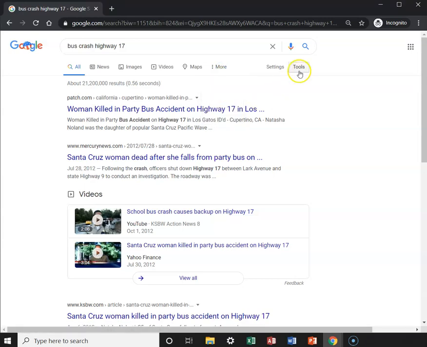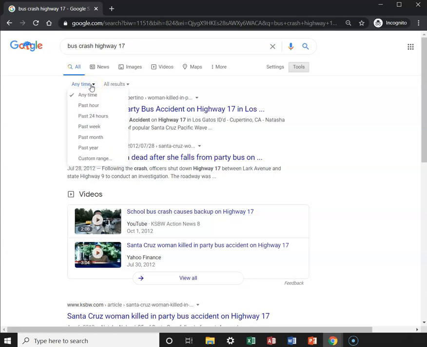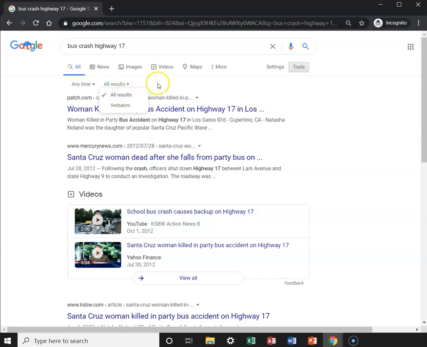I can also click here and open up my tools. So when I am doing a general search, I can go ahead and narrow the time of the results: any time, past hour, 24 hours, week, year, etc. I can narrow results to exact results or all results. And this is very important because if you're looking for something that is current, oftentimes it will not come up at the top of the search.